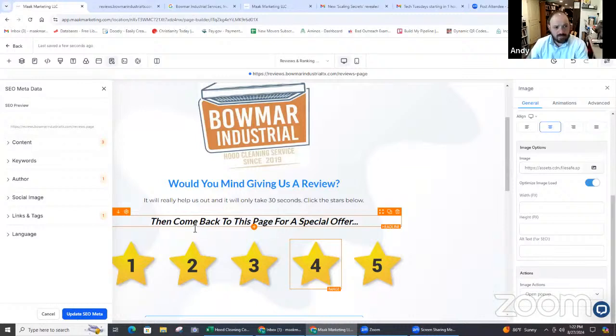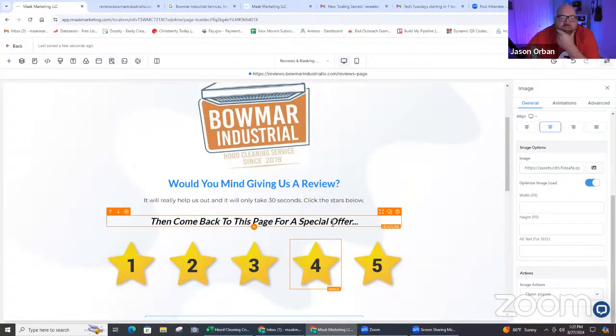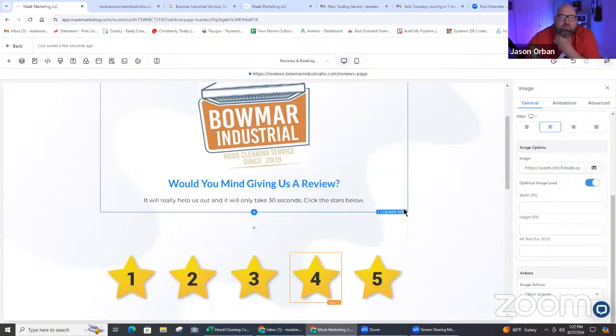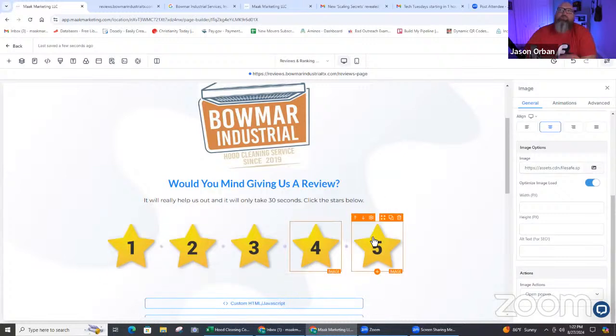So my next question, on this page here, it tells them to come back to this page. Just delete that. Okay. Yeah, just delete that. And then delete that thing too.